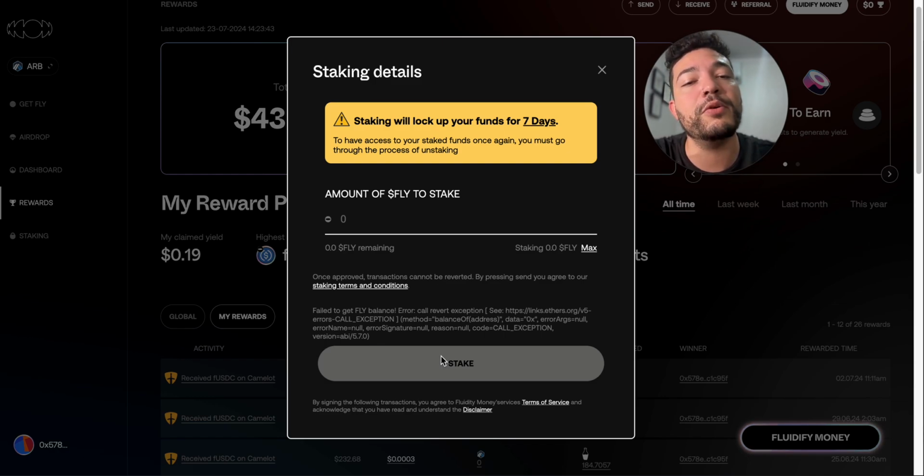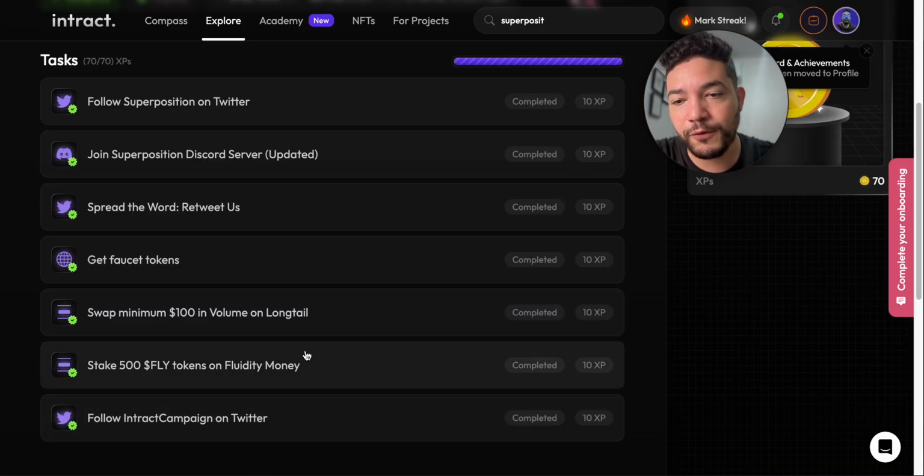There is a locking period of 7 days. So that means if you stake your funds, you're not going to be able to get it back. You do need to wait 7 days. But again, it doesn't really matter because if you stake your funds and you remove it, you're basically losing your points. So you're just staking for nothing. So make sure that if you stake, you don't do anything else. Then we should be done for this.